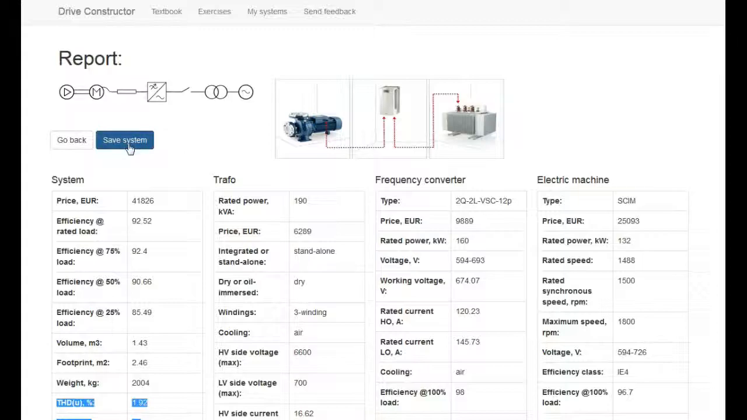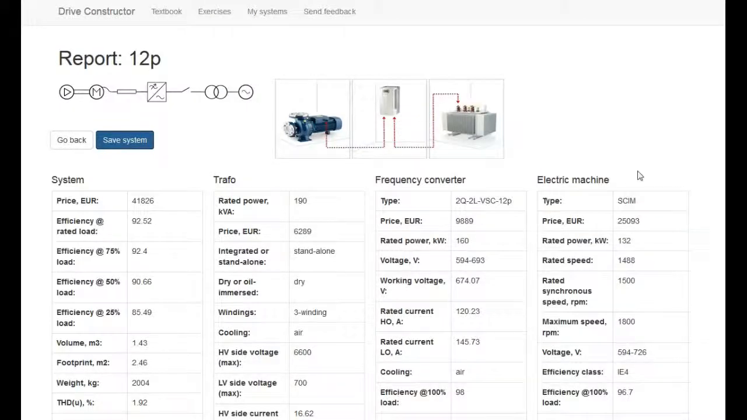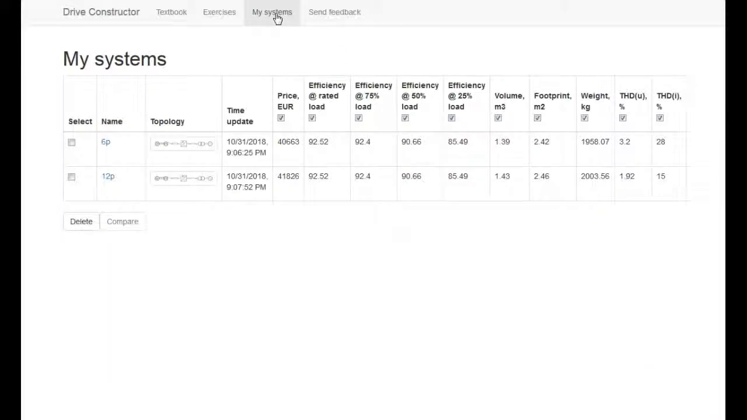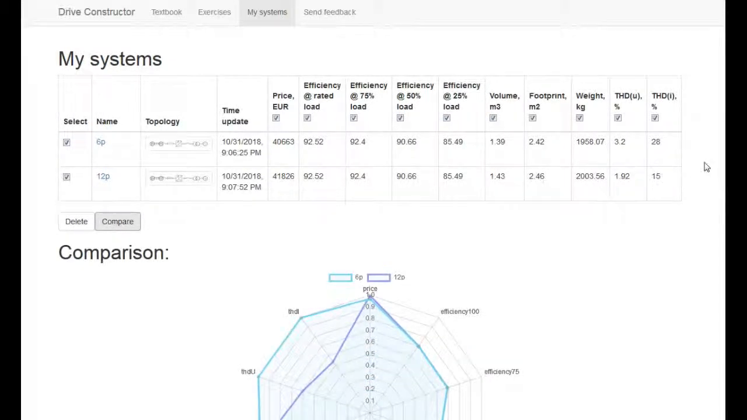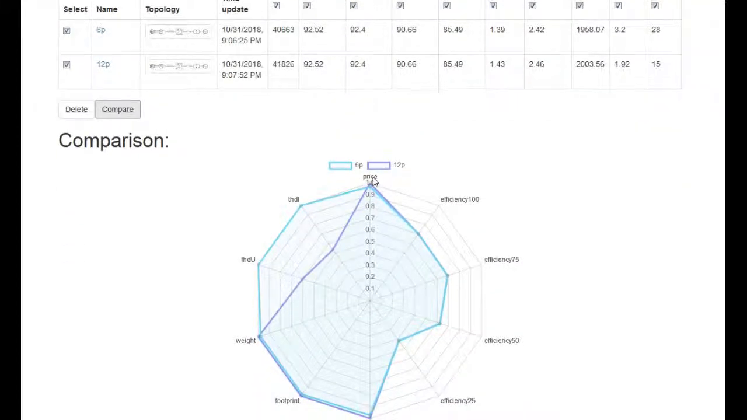So we save the system with the name 12P, and now we can find both systems, 6P and 12P, in my systems, and we can benchmark them and see the spider diagram. And of course we see that the 12 pulse system has much better THD values compared to the 6 pulse. And we see the numbers up in the table.